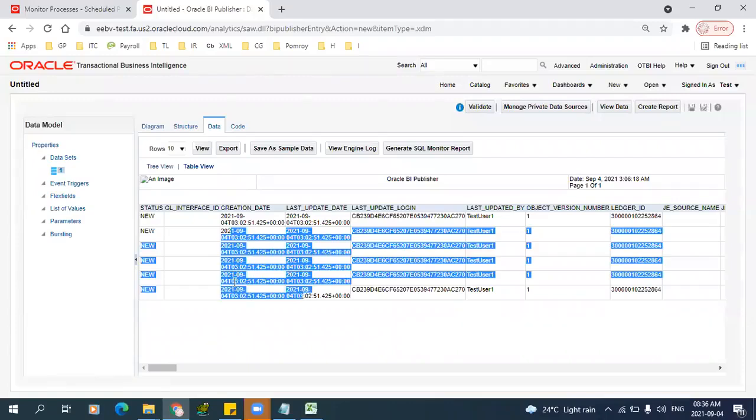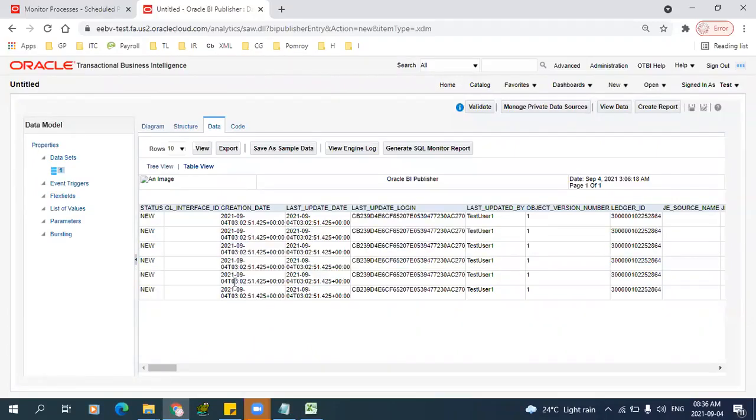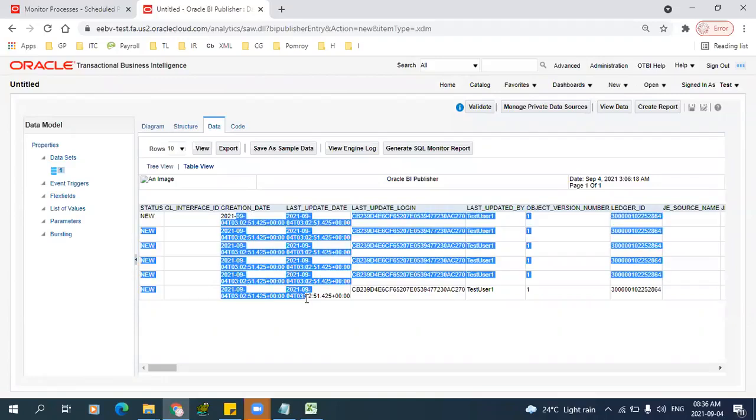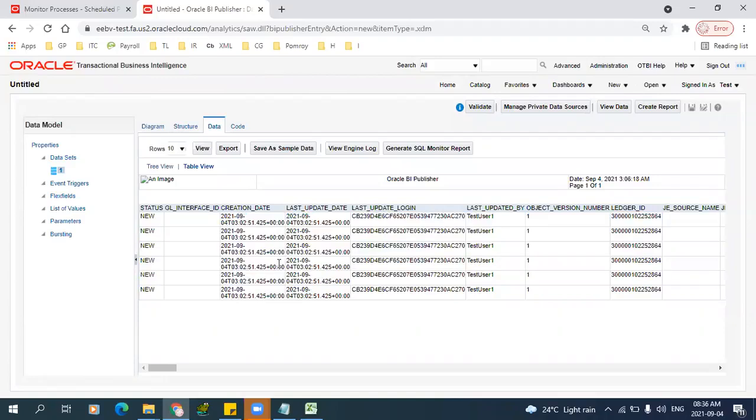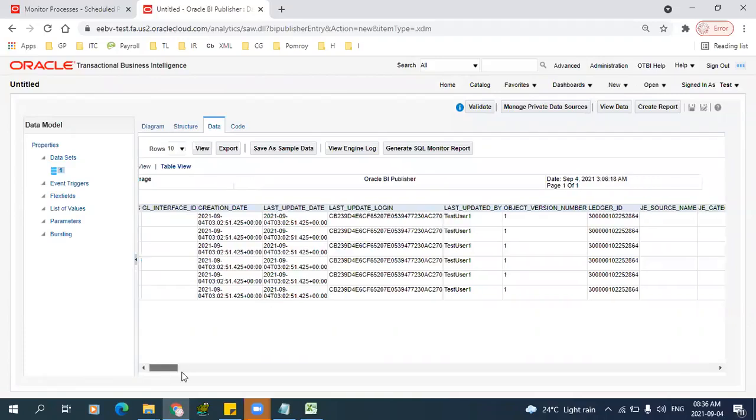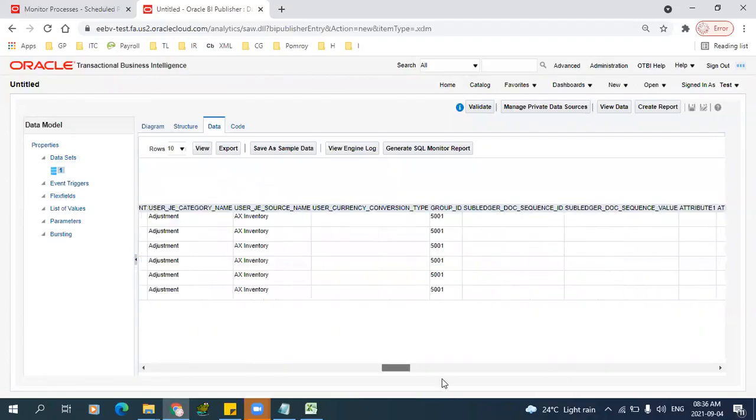So what is the next step? Anyone guess? What will we do with this data for the next step? Already this data got processed, right? Yes, simply you need to purge this data from your interface table.